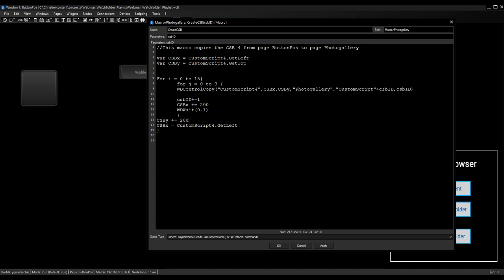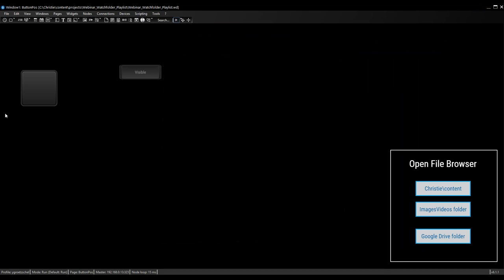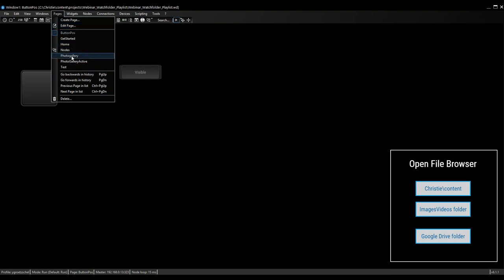So for example, and then set after the first row, set the custom script exposition to the default value because it starts here from the left side again. Okay, so now it's visible. Go back to the photo gallery.